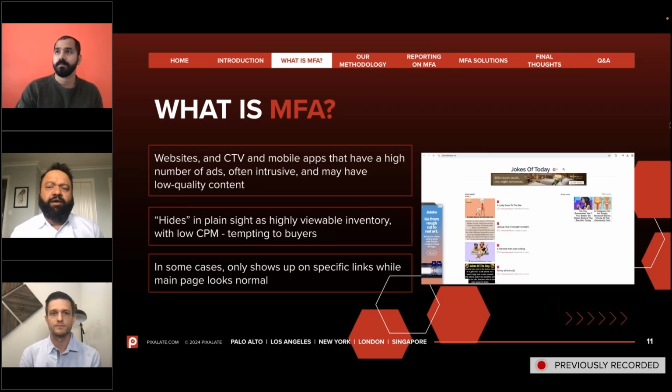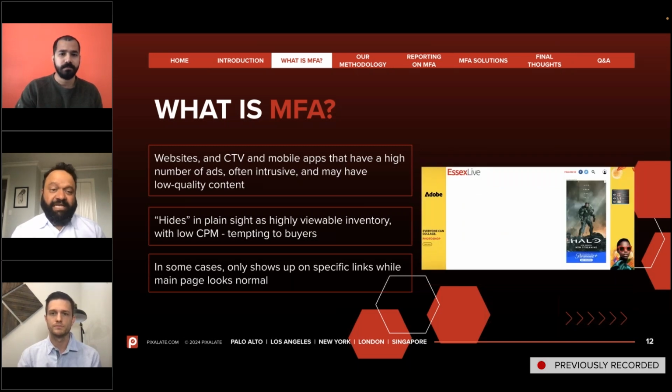And we do cover both websites and CTV apps and mobile apps, I should say, in the work that we've done. But for the purpose of this presentation, we'll focus on websites. The key thing is that these are websites that kind of hide in plain sight, right? So these are websites that look like they are low CPM, high viewability, very tempting to buy, but they really are not what they seem to be.